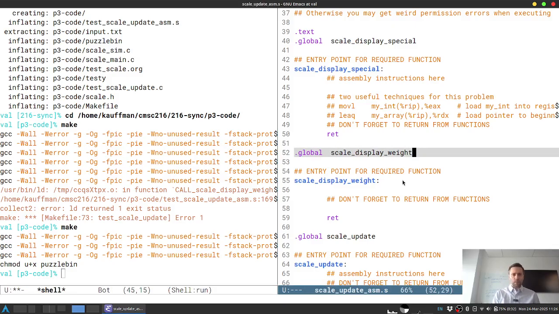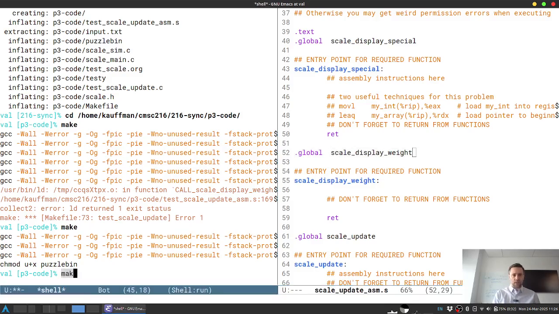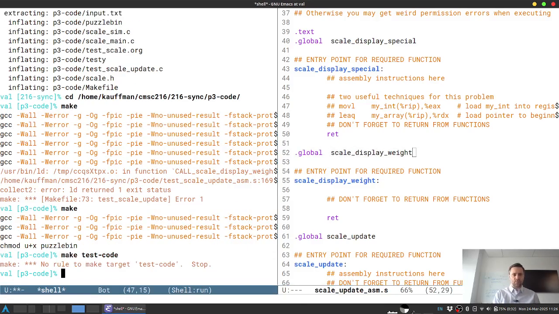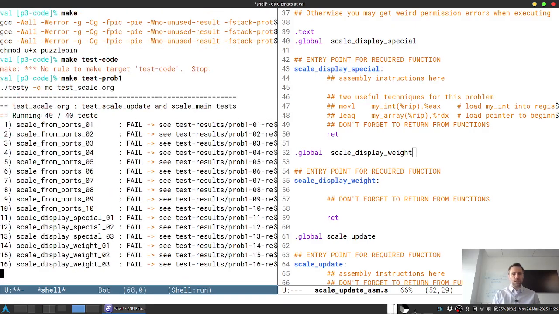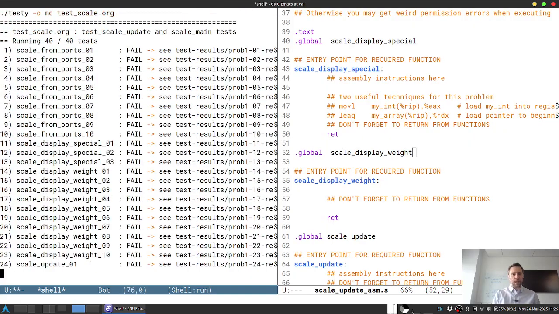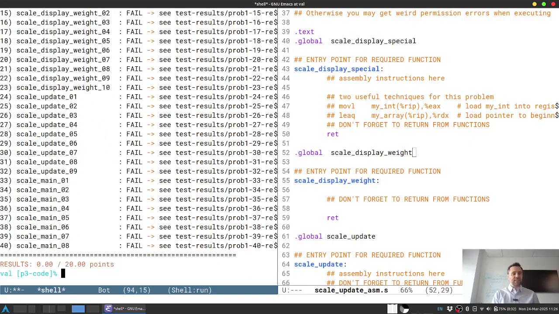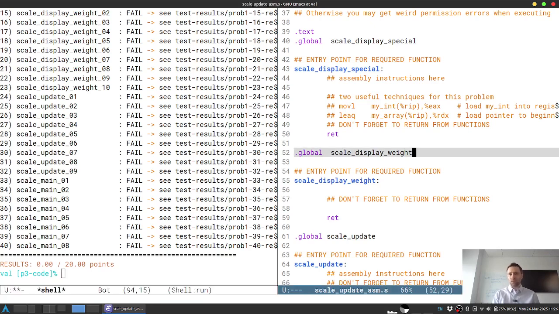So, okay, and then of course I can make sort of test code. Sorry, not test, prob1 rather. And this will run 40-ish tests at a half point a pop, and they're all failing. But hey, running tests and failing them is better than not running them at all, because you get 0 credit for code that doesn't compile. So we're on a track now.